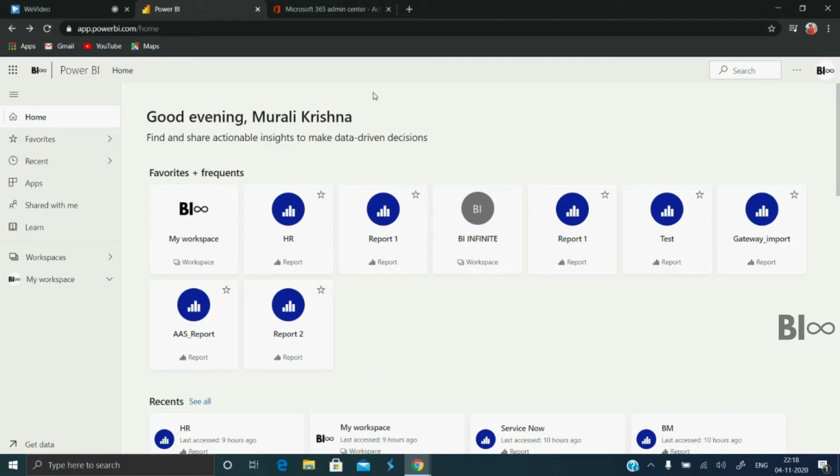Hello everyone, welcome back. In this session, we are going to see how to activate Power BI Pro license. Many people ask me about the Power BI administration part and what exactly they do and what their roles are. I will tell you all these things in the next sessions.